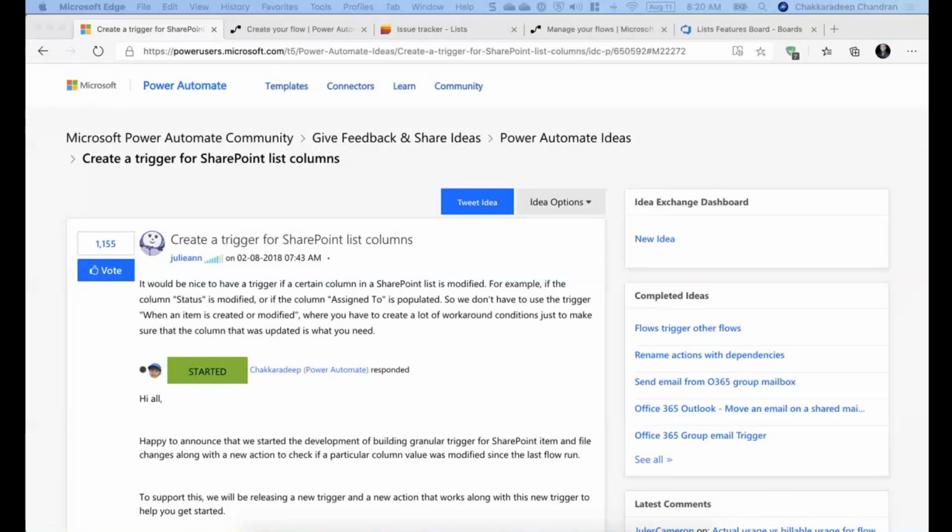To drive the scenario with an example, the scenario is really simple. Something got modified. I want to know what got modified, then get the current value, and then go about building my workflow.